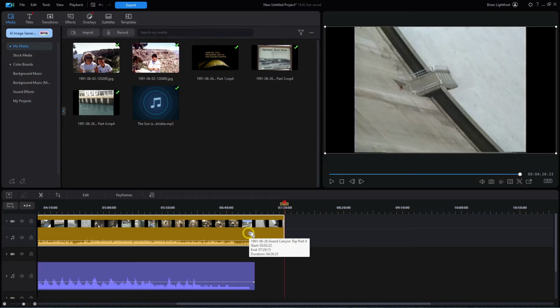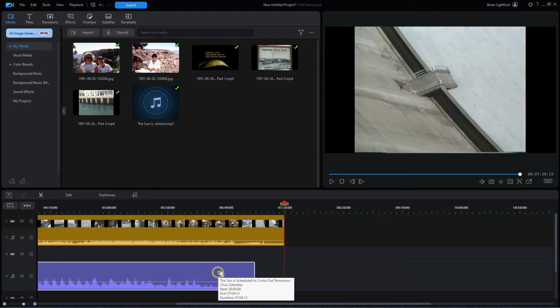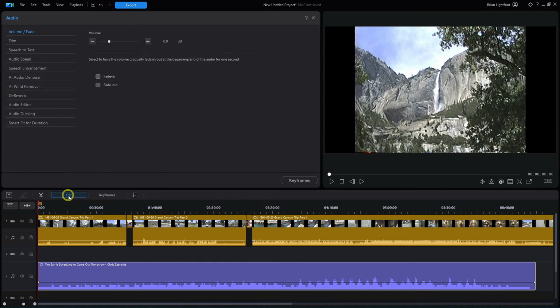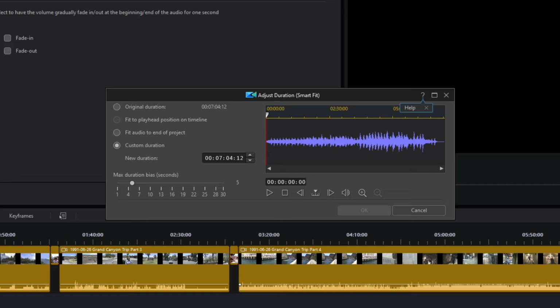First, place the playhead at the end of the video file. Then click on the audio file to select it, and then click on Edit. In the Audio Edit window that opens, select the Smart Fit for Duration option. Then select the Fit Audio to End of Project button and click OK.